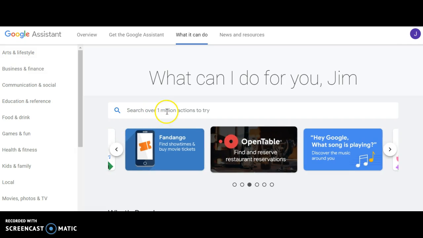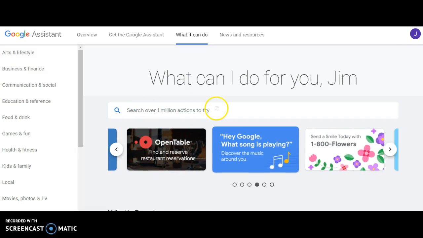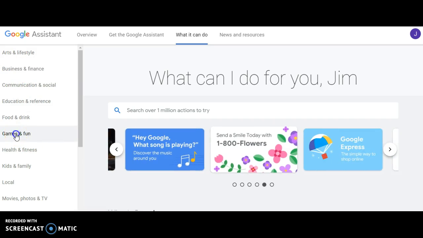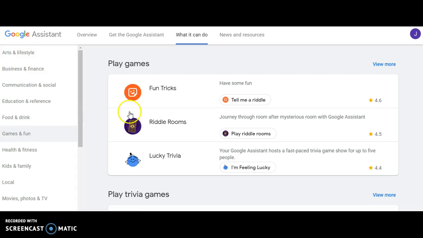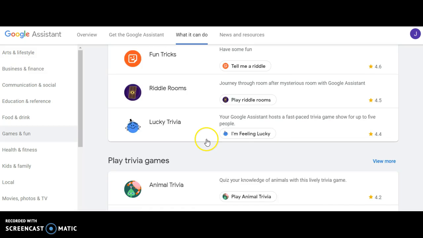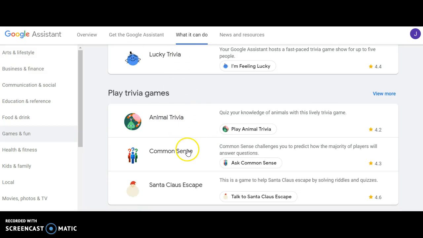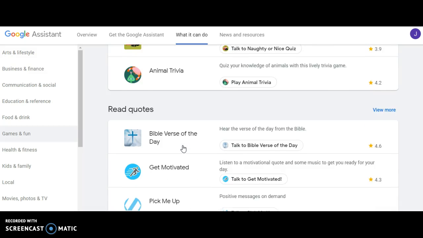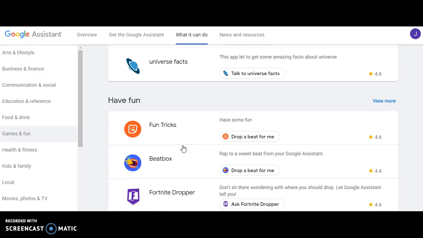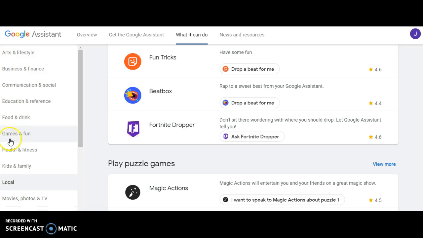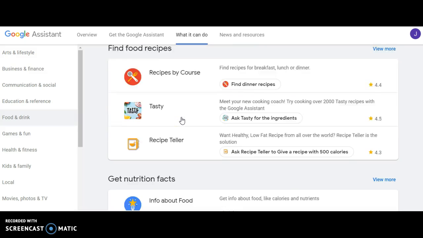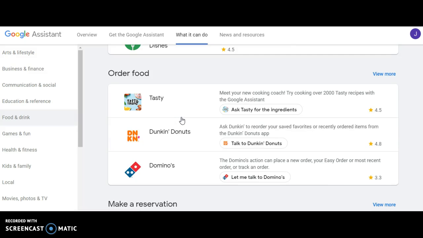So right here they have a search box, and you can search for applications. They have different categories, so you've got games and fun, and you can search for different applications like riddle rooms, lucky trivia, animal trivia, common sense. These are apps that people created. And you can see they have a whole bunch of different categories. Restaurant recommendations. They also have some that are commercial, that are done by companies.